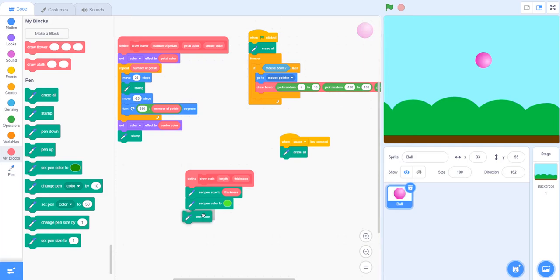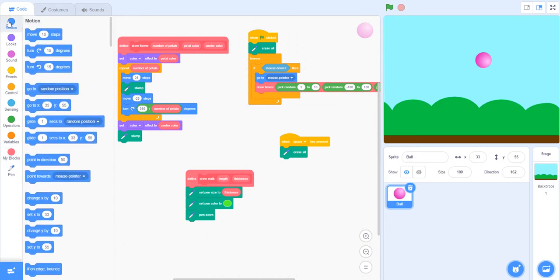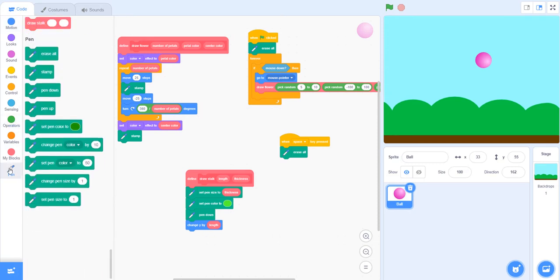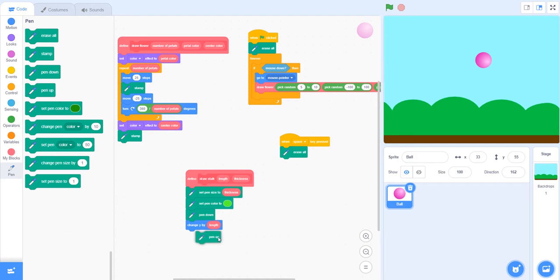Pen down means that in real life, when we write, the pen will be down. So this will start drawing, and then I will go to the motions and I will select change Y by length, because in Scratch the length depends on the Y position. And then after drawing I will go to pen and select pen up, means the pen will go up, our imaginary pen.